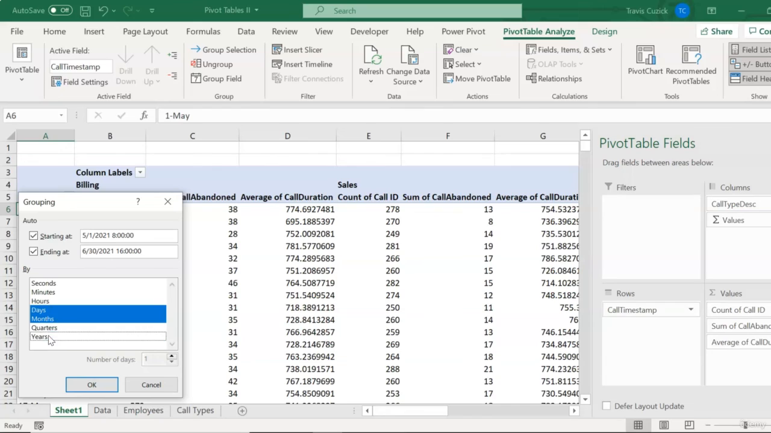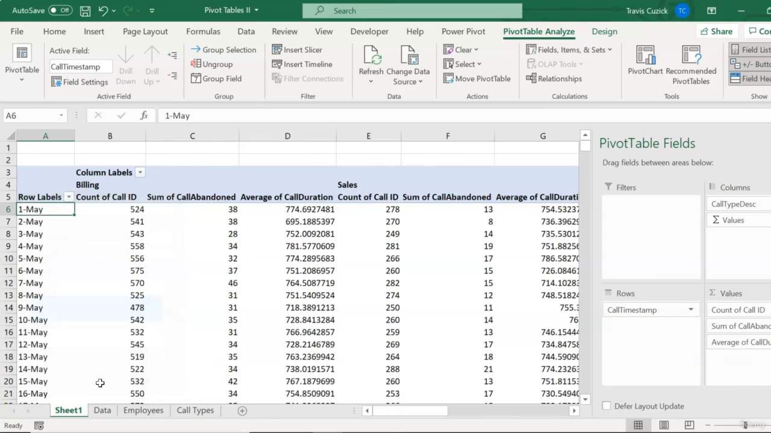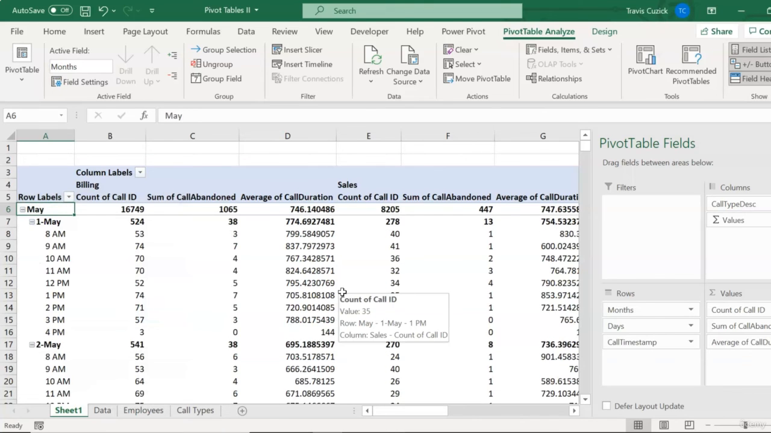So I'm actually going to uncheck years, but then select hours. So now we should see our data broken out by month, day, and even hour of the day. So now I'll click OK. And now instead of just seeing patterns in how our calls arrive on days of the month, we also can see hourly level trends, which is a whole new level of analysis.